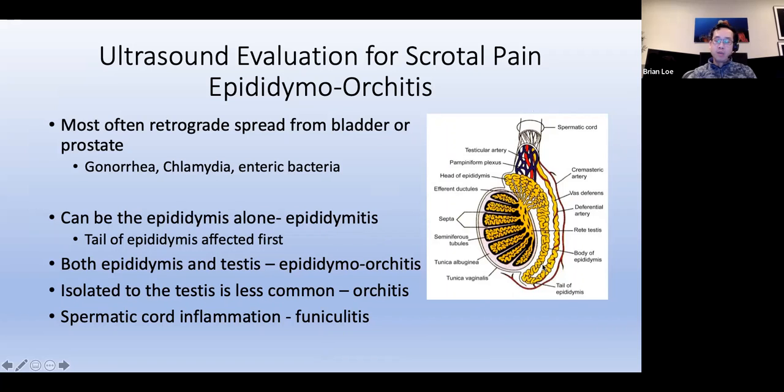And then it will move into the rest of the epididymis and then finally into the testis. So you can have epididymitis alone, which is most often what I see. As it gets worse, you can have epididymis and the testis, so you can have the epididymo-orchitis sequence. And then of course you can isolate to the testis alone, which is orchitis. And if you inflame the entire spermatic cord, that's called funiculitis.